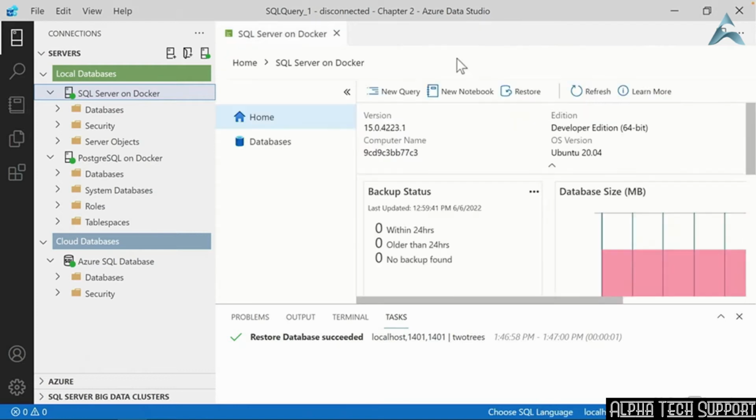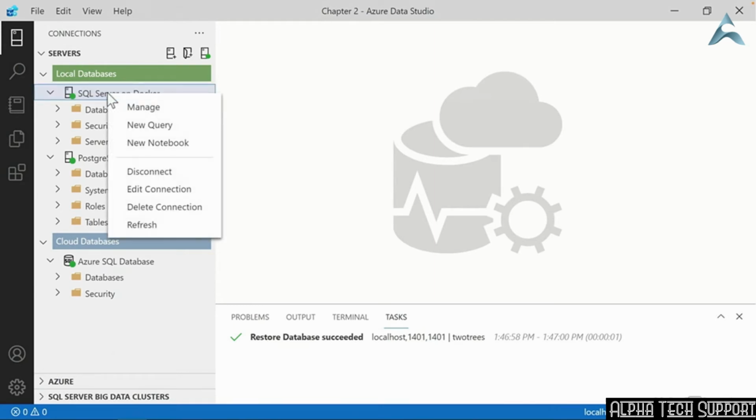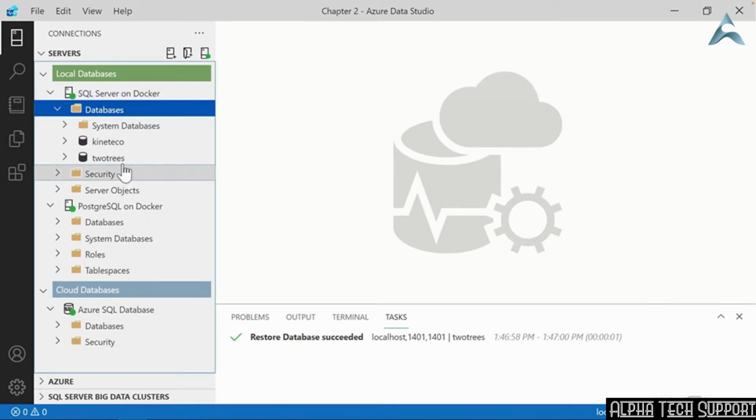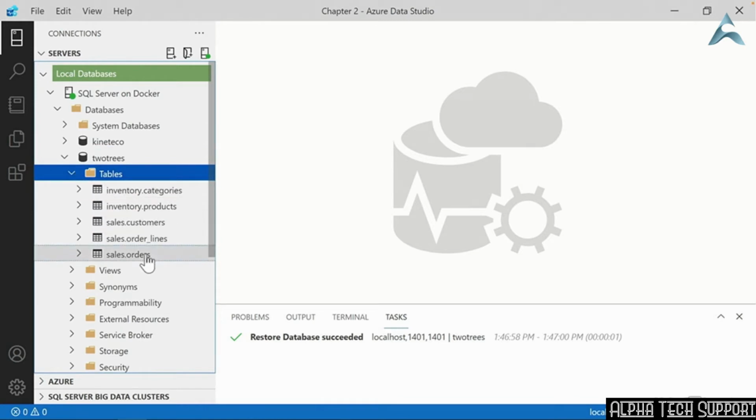Let's go ahead and close all of our tabs, including the dashboard. We'll come back over to the connection sidebar. Now I can right-click on the server and choose Refresh. And then if I expand the Databases folder, you should see our new 2trees database right there, and all of its tables inside of it. So that's how you can restore a database backup in Azure Data Studio.